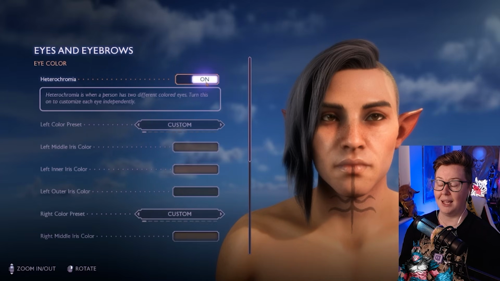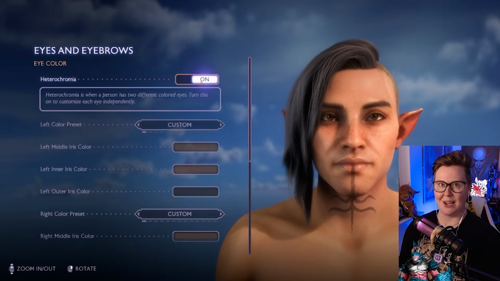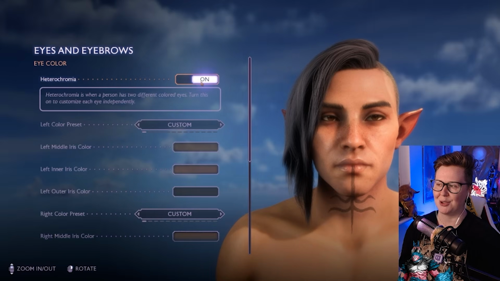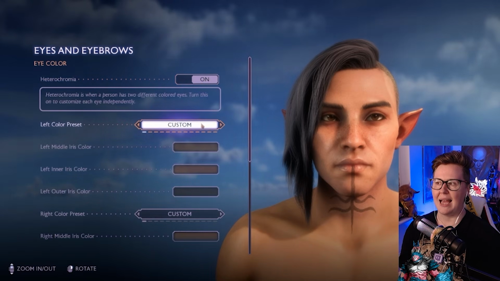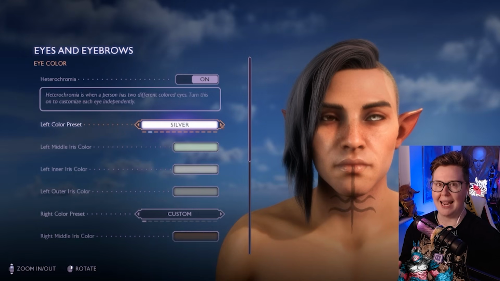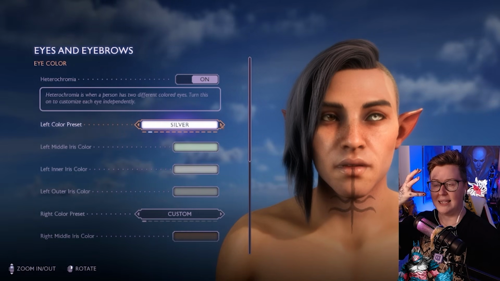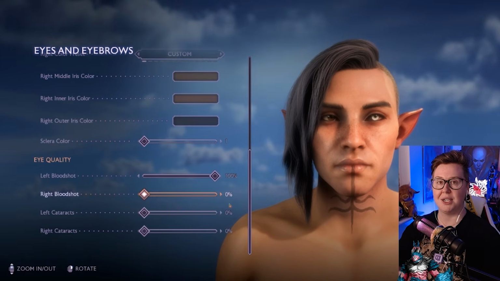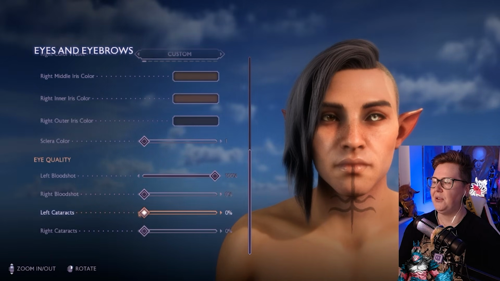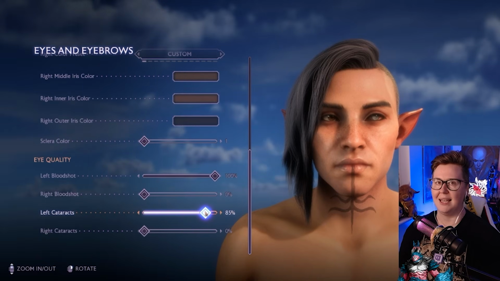Heterochromia is a thing in Veilguard, and I wanted to take full advantage of using heterochromia, so I switched it on. My character has a dead eye, so I wanted to try and create the blind dead eye that my character has. You can adjust how bloodshot your eyes are, you can adjust the cataracts, you can adjust the color, you can adjust the right eye, the left eye independently of each other. It was really, really, really fun.